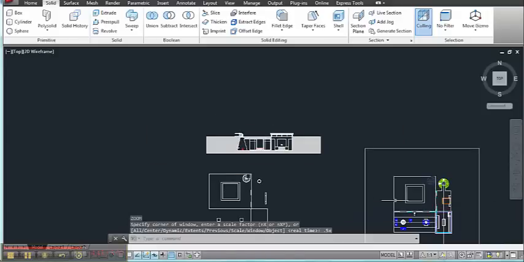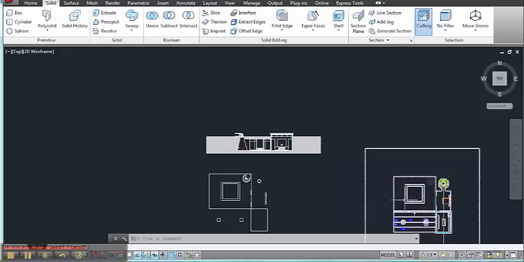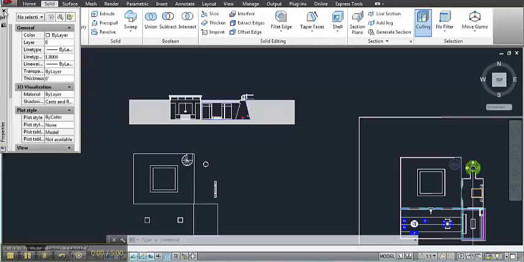Now one thing that I can see from this is that my section has actually been mirrored. This is a cone shape right here, and it should be on the right if I'm looking towards the west.